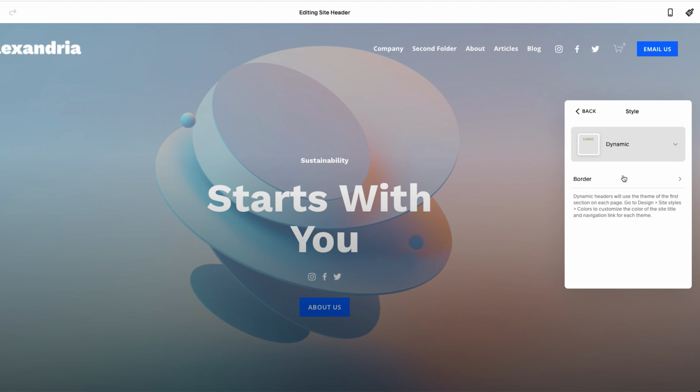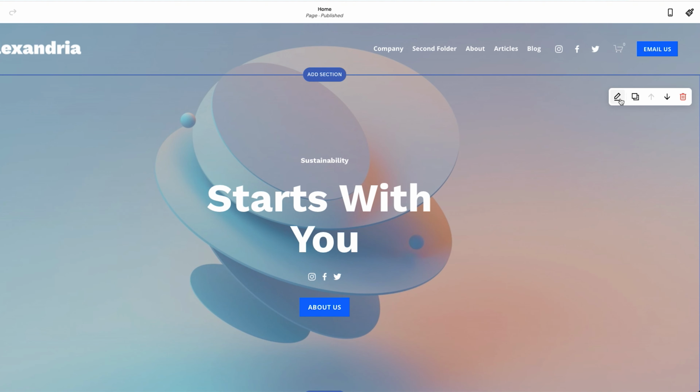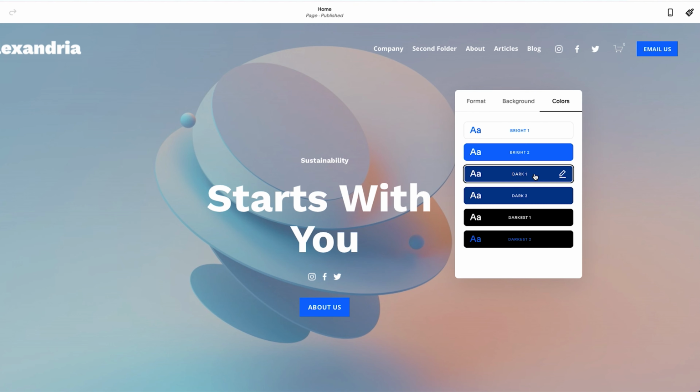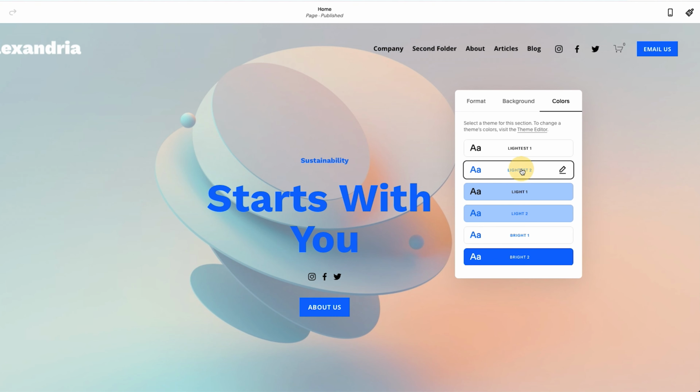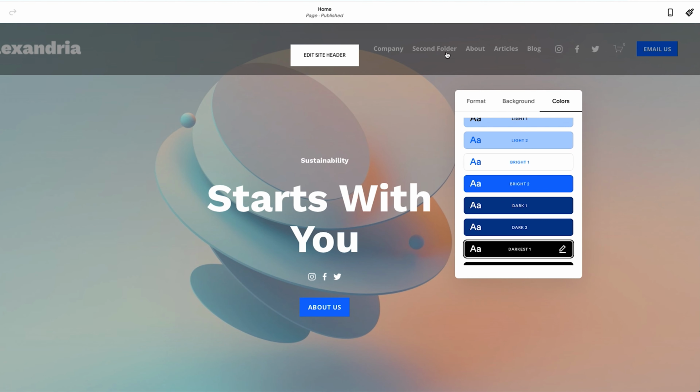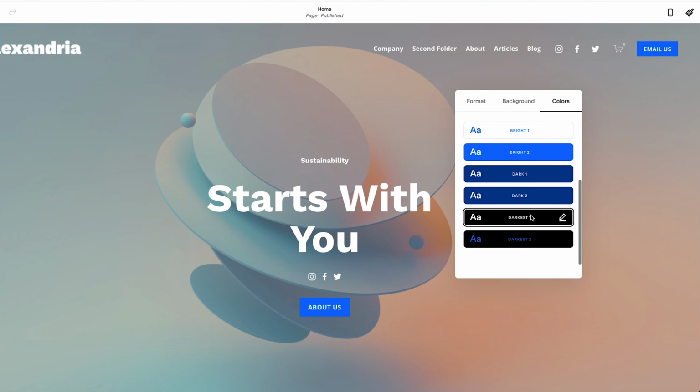Now, this is interesting. I don't really know what this does. Let's see. Dynamic headers will use the theme of the first section on each page. I see. So I was hoping that dynamic would change the logo color, and it might, but what dynamic is really doing is it takes the style from this first section here. So if I change the color here, it's currently on dark 1, but if I change this to, say, lightest 2, it's going to inherit new styles. And if I go here, as you can see, it's adjusting everything accordingly.